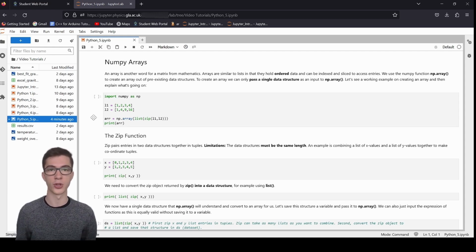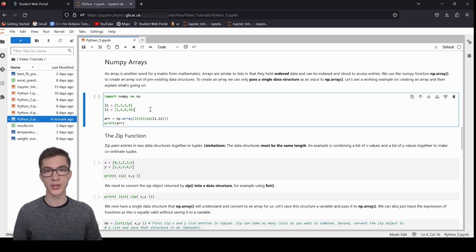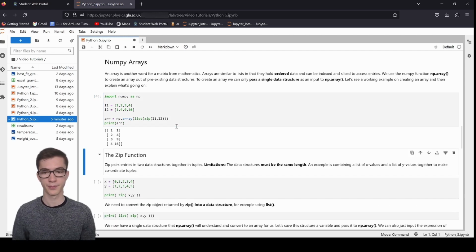We use the numpy function np.array to create an array out of a pre-existing data structure. To create an array, we can only pass a single data structure as an input to numpy.array. So let's see a working example on creating an array and then explain what's going on. So we're going to begin with importing numpy. I'm going to make two lists here as an example, and I'm going to make an array. That's an array. This is what an array looks like when you print it out in Python.